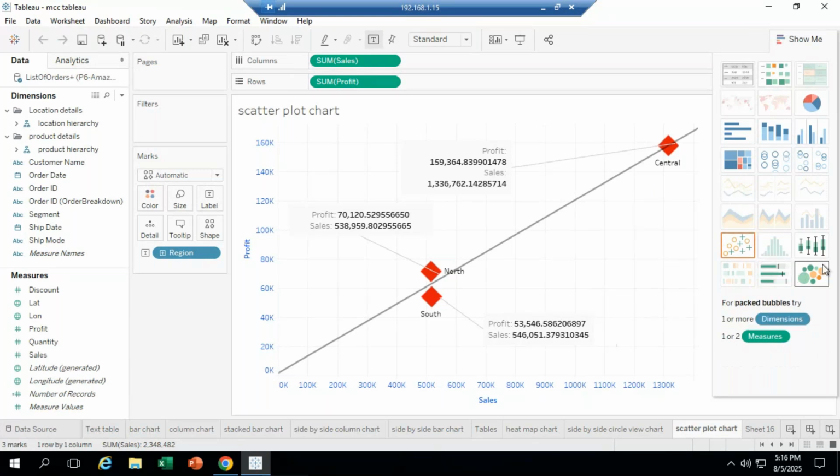Then this one we call a packed bubble chart. This one is a Gantt chart. This is what we call an area chart. All these are area charts. This one is a line chart. So how to highlight using the advanced charts in Tableau?